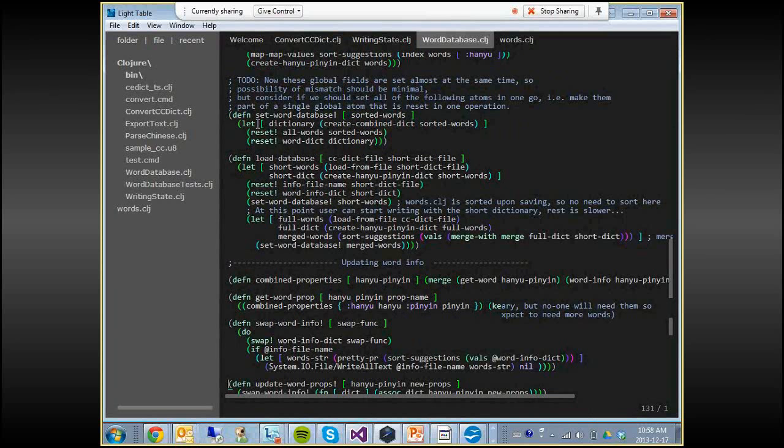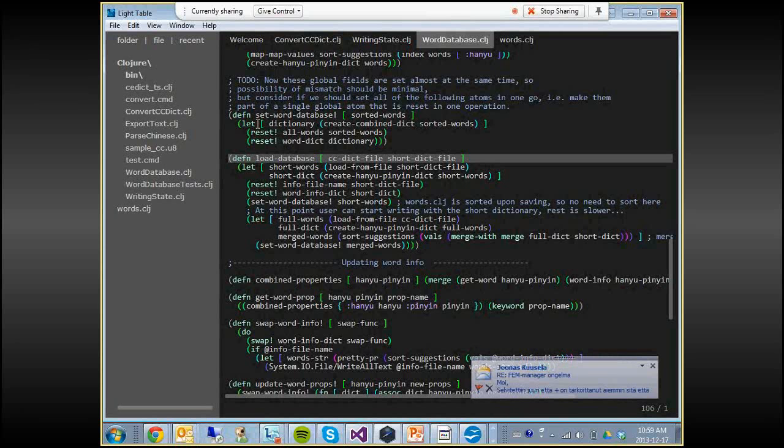So when I'm loading the words, I am using load from file. I am loading the short words, and then I am making a dictionary or map from the short words. I am setting the file name for later saving, and I am setting the word info dictionary. And then I call set database with these short words. And at this point, the user can start writing already, and it's working. But then I will continue to load the full dictionary. And this is executed in a background thread again, so that everything is responsive.